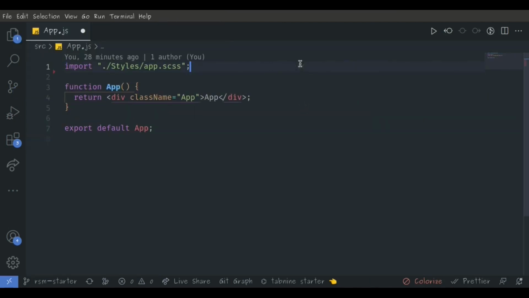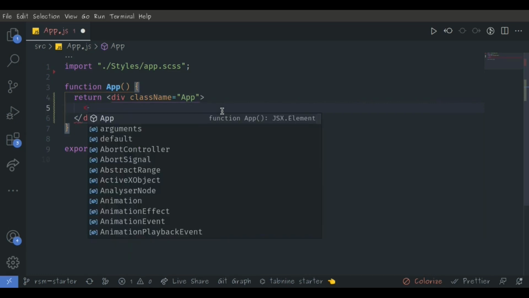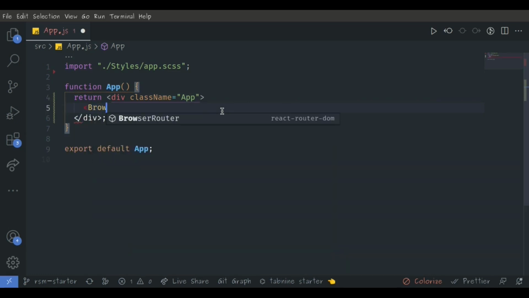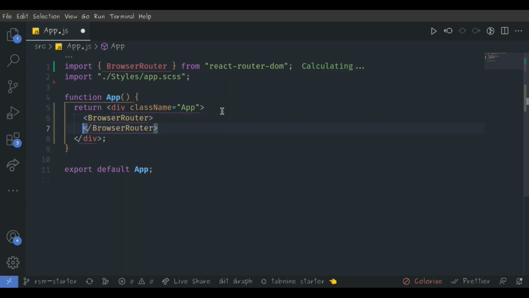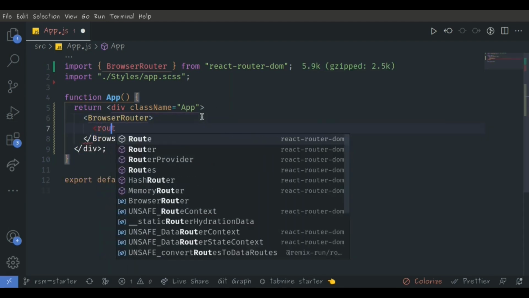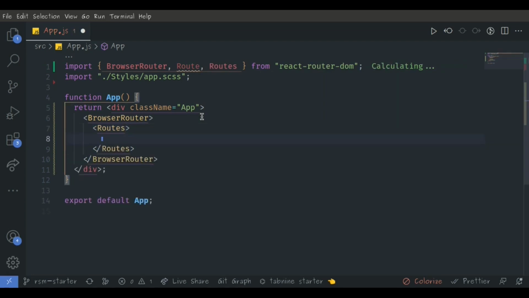Let me remove this toast. That was an error, I forgot it actually. Instead, in my app.js file here, I'm going to first wrap it with the BrowserRouter coming from React Router DOM, and let me close it like this. Then we are going to have in here our Routes, and inside Routes we are going to be using Route.